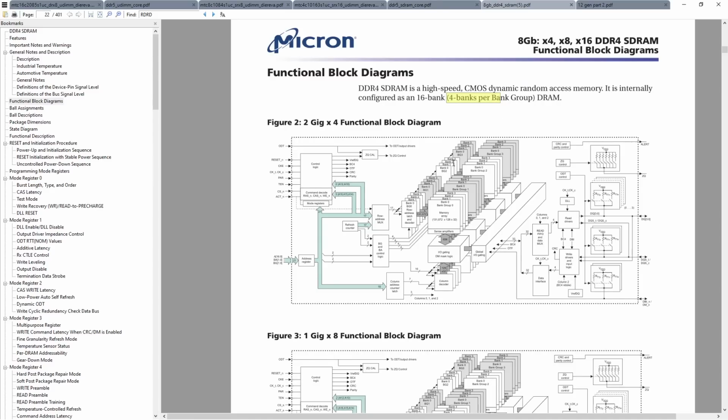So with DDR4, the reason why going from single rank to dual rank massively boosts performance, and I have a video, actually I have multiple videos showing this. Hopefully I'll remember to link some of them somewhere, hopefully below the video.